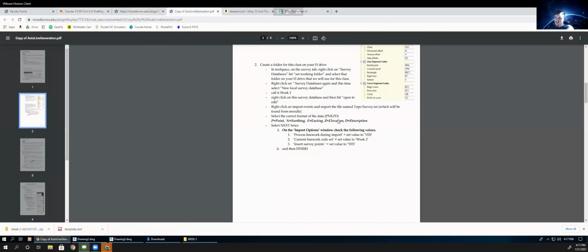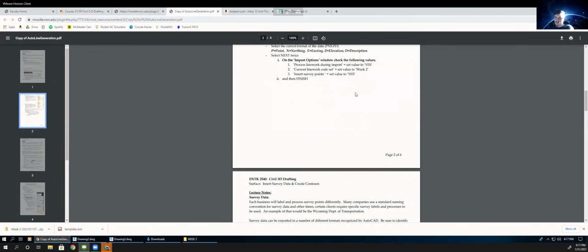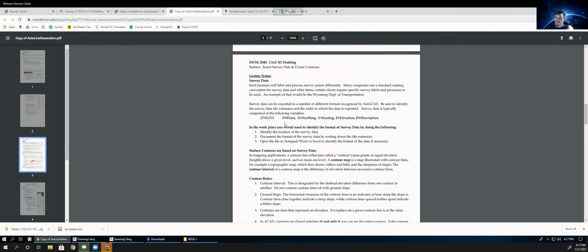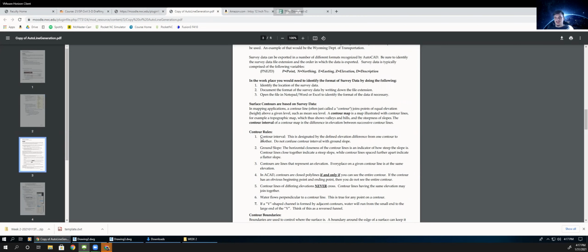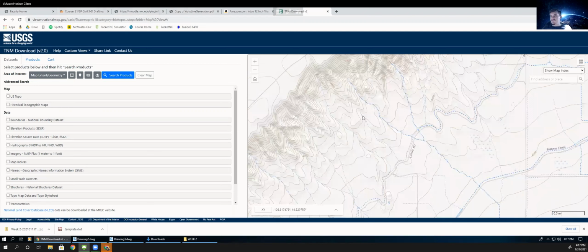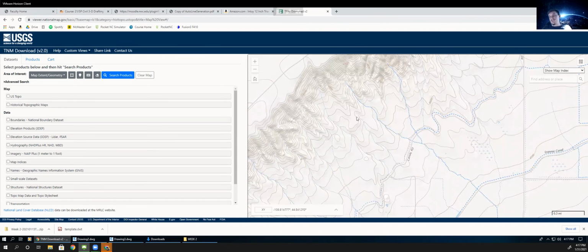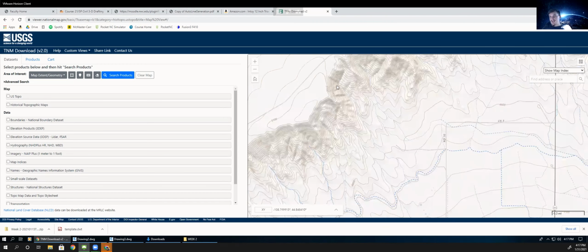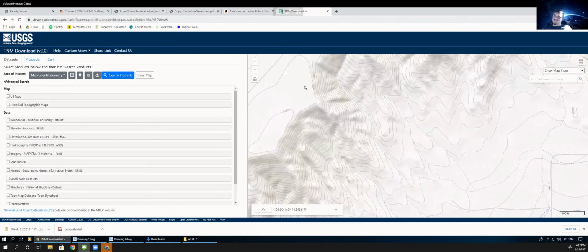So let's go back to the instructions. This is just kind of a review of contour lines and contour maps. Basically, if I show you a topo map, these are called contour lines, okay? They're lines representing equal elevation. So if you have lines that are really close to each other, that means your terrain is really steep. And these lines that are more spread out apart are more flat areas, okay?